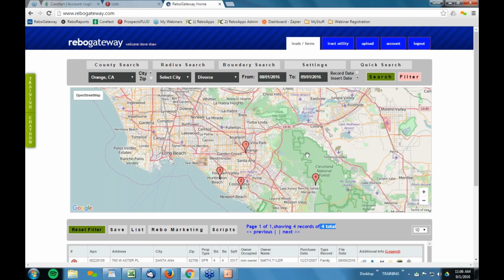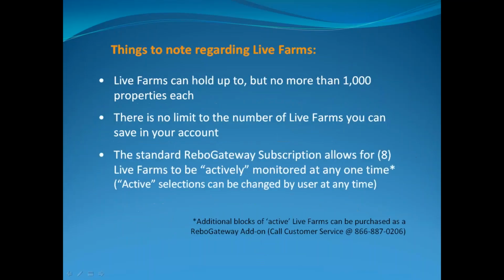Now you can have up to 1,000 properties per farm, and most of you can have up to 8 of those active at any one time. So like I just said, things to note regarding farms. Live farms can hold up to, but no more than, 1,000 properties each. The second bullet point here is there is no limit to the number of live farms you can save into your account. That's actually not true.